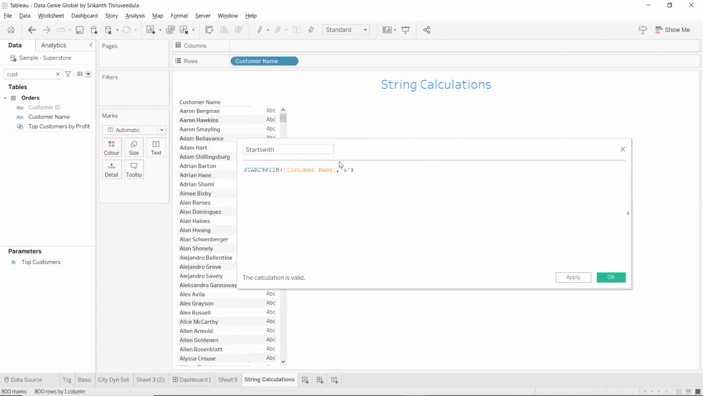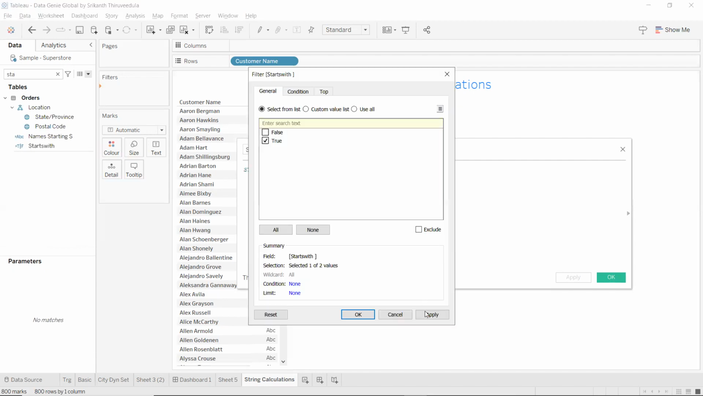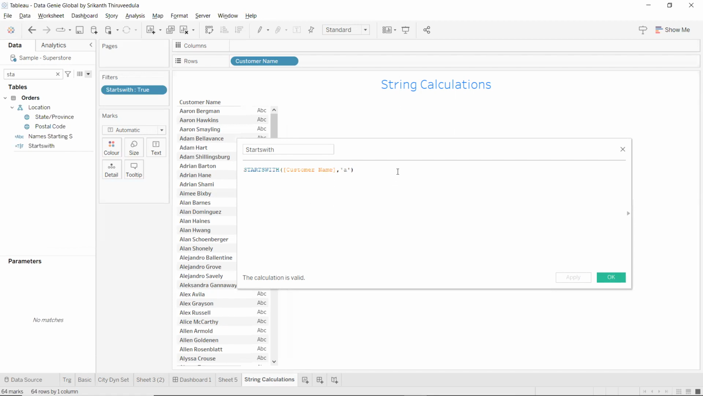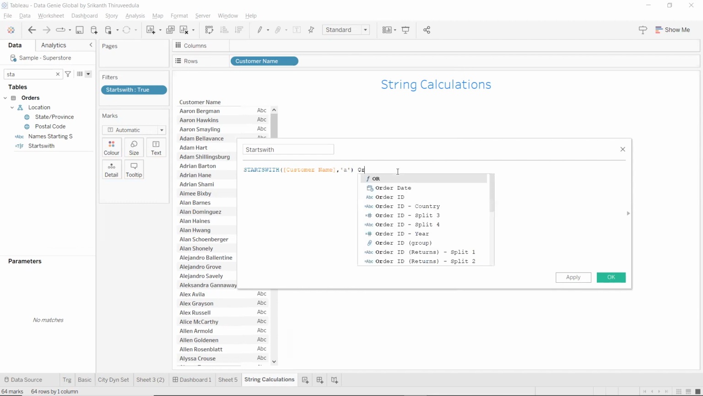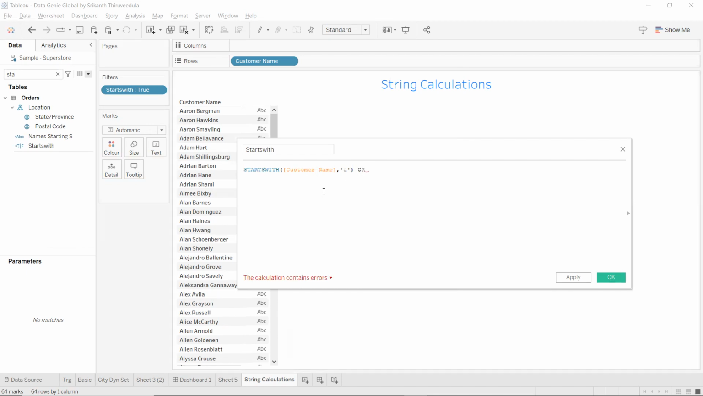Like this, we can bring this Startswith into the view and apply it to true, so that we get the output of this one. And along with that, we also learned some operators, which are AND and OR operators. So we can use OR.